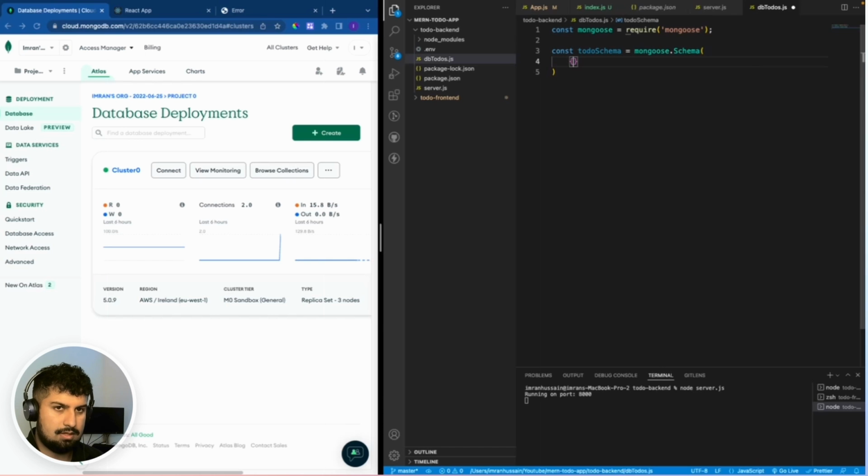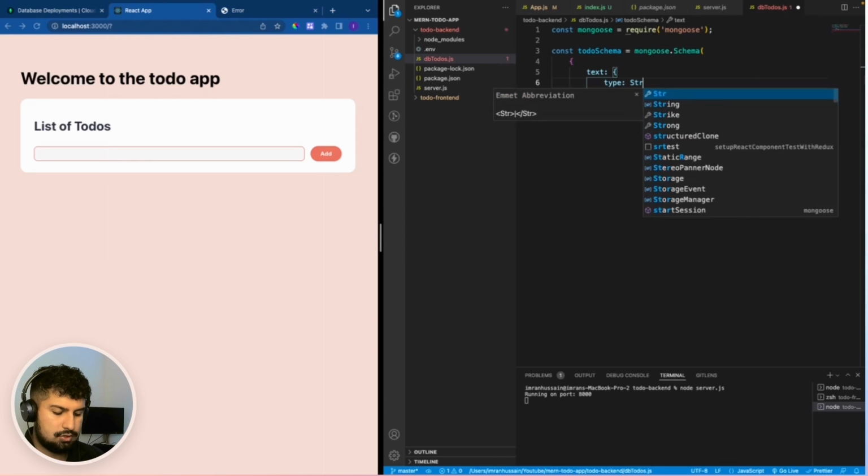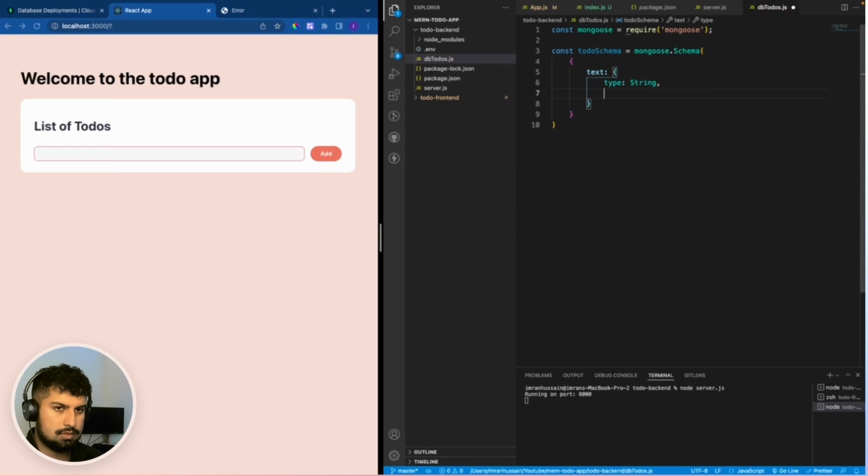So within the object, I'm going to have an object called text. So this is going to be the text that we create on the input. So whatever is in here, we want to pass into the database. So the text is going to have a type of string. So this will be a text, a string always. And we will also need this to be required. So required as true, put that in there.